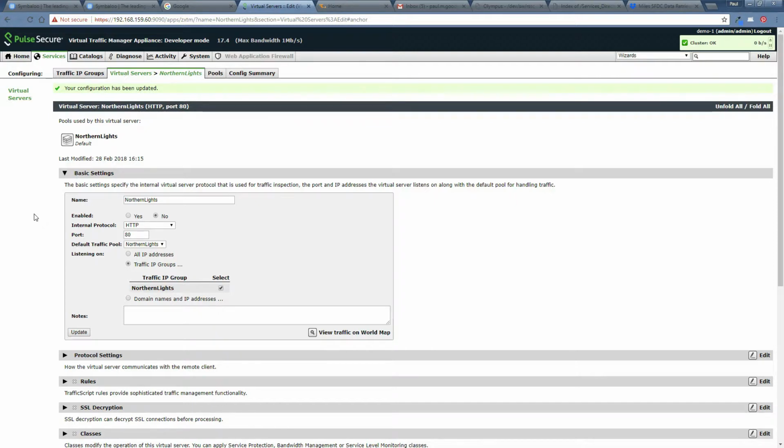So the vServer for northernlightsastronomy.com is now going to listen on that traffic IP group with its relevant settings, in this case single hosted mode on demo 1 with IP address .105. So in order for me to connect to that service now through the traffic management tier, I need my DNS environment to resolve www.northernlightsastronomy.com to that .105 IP address.